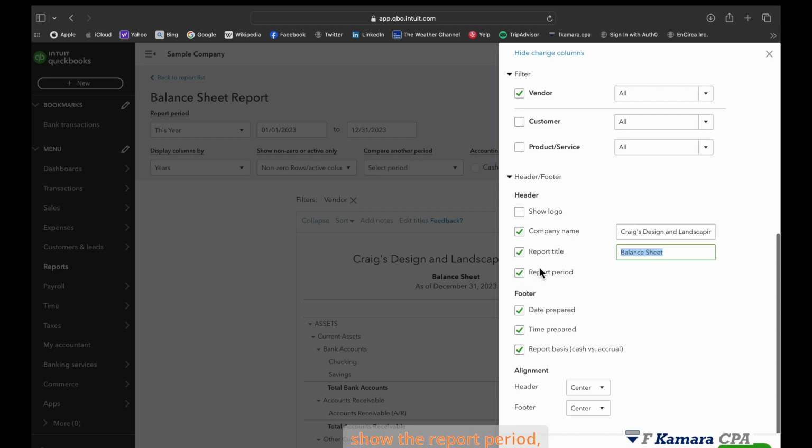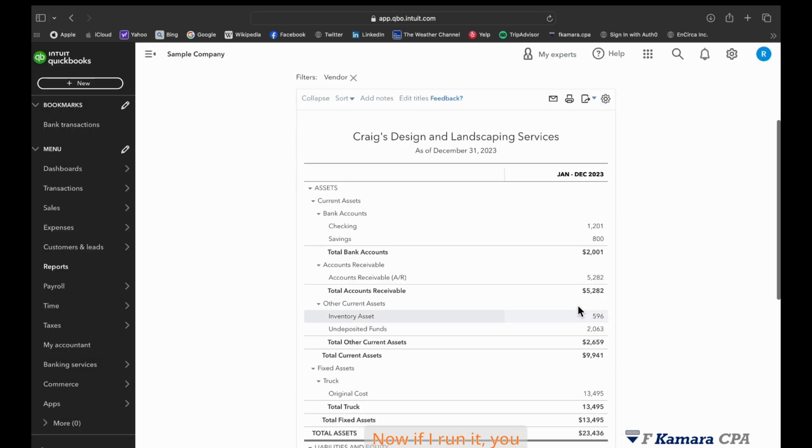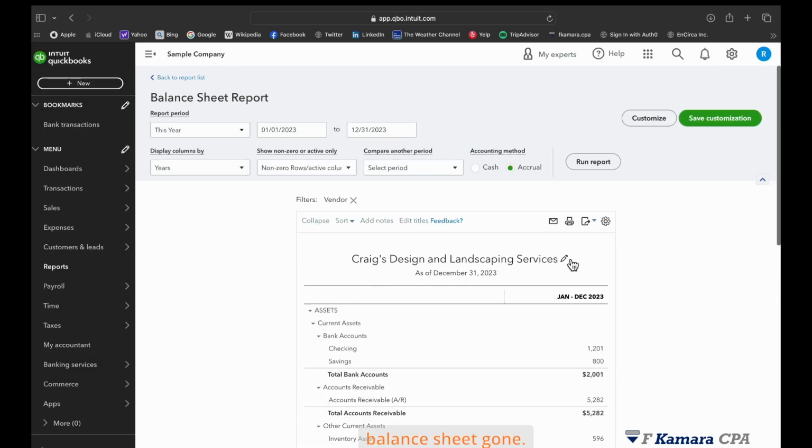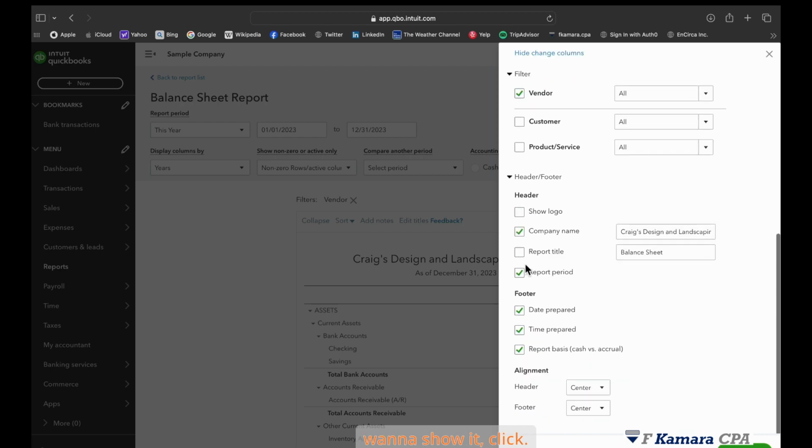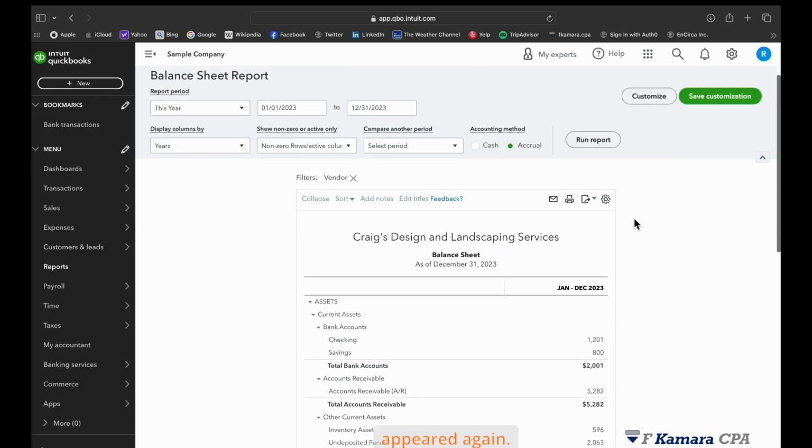If you don't want to show the report period, you can remove it. If you don't want to show the report title, that is the balance sheet, now if I run it, you see the balance sheet is gone. So go back, if you want to show it, click, and now you see the balance sheet has appeared again.